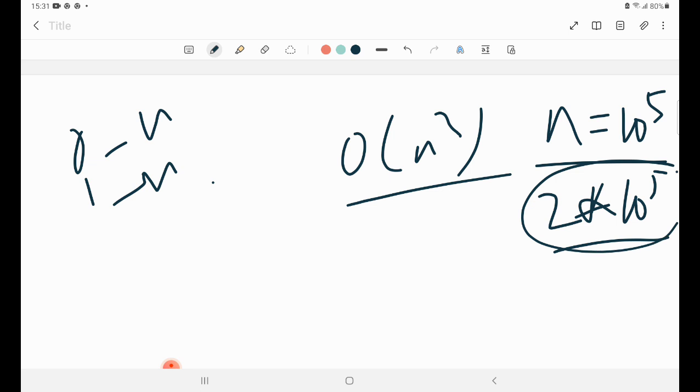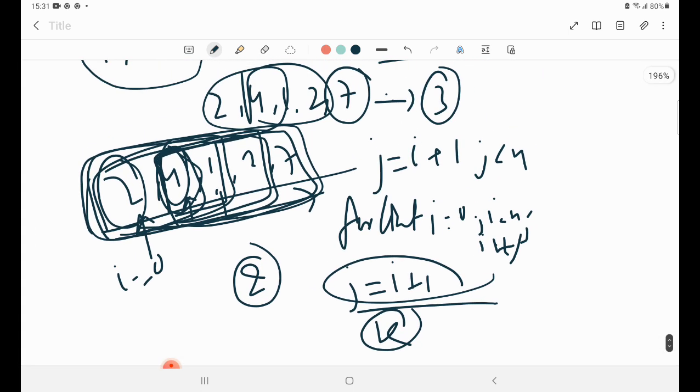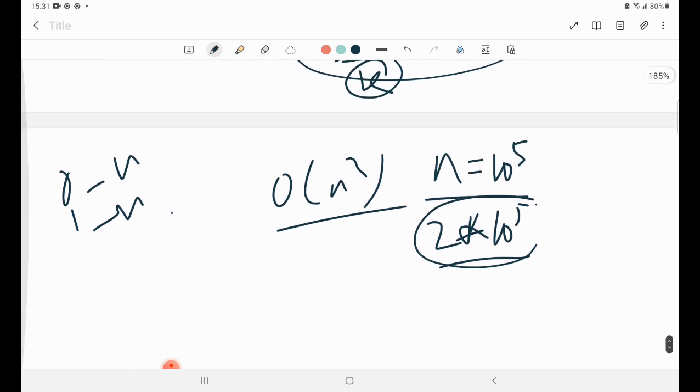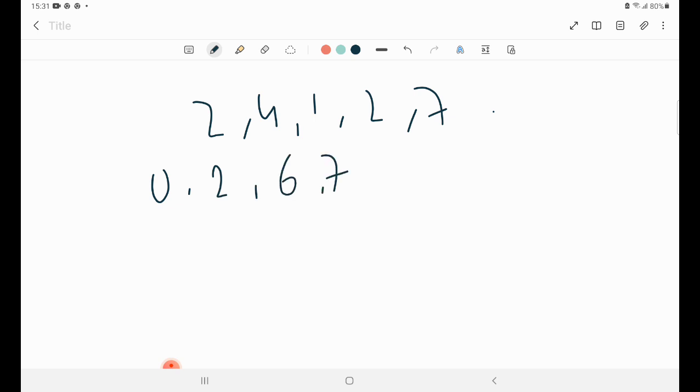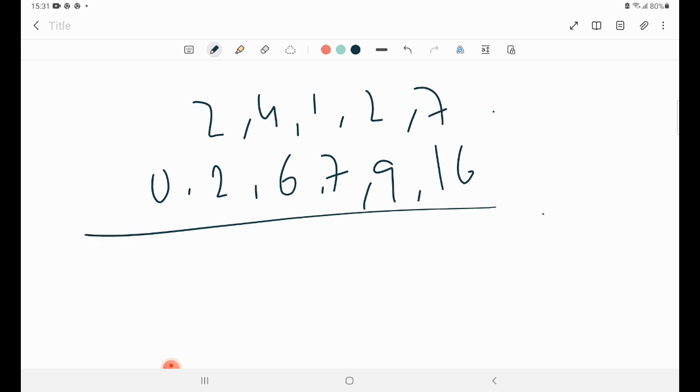So what is the other way to think about it? One modification that you can do is change this particular k loop. How do you do that? Let me take this particular example only, 2 4 1 2 7. I can make a prefix sums array, and the prefix sums array would be 0 2 6 7 9 and 16. So this would be my prefix sums array.